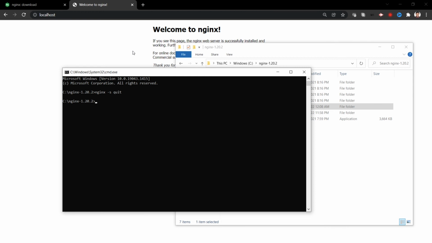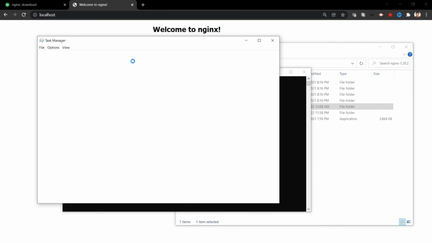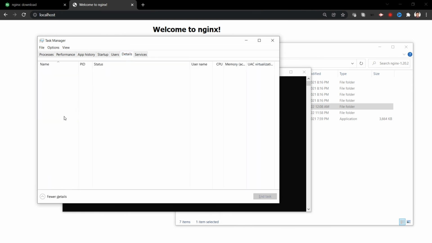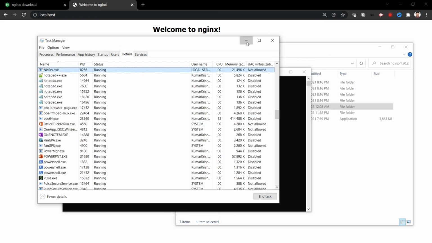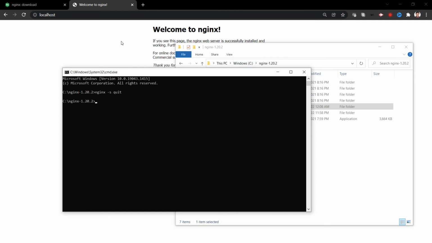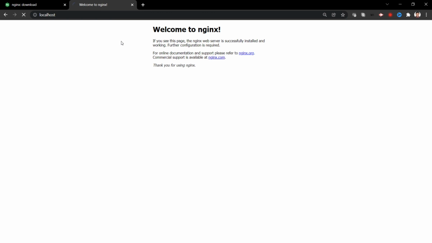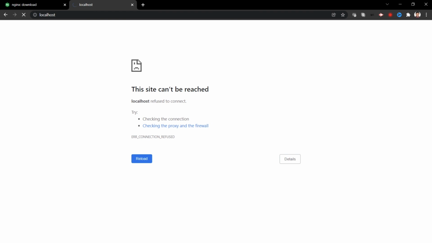So while it's doing it, let's inspect once again whether the process ID is showing in the details. It's not. Ideally, if you refresh this page, you should not be able to see the content. Yeah, done. So this is about stopping the service. Starting is just clicking on the executable, and once it starts, it runs as a service.